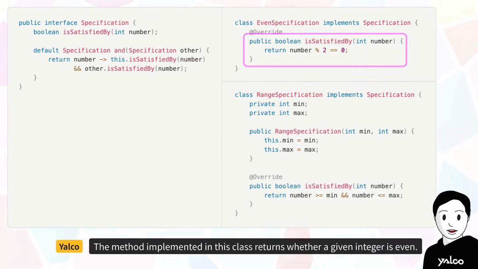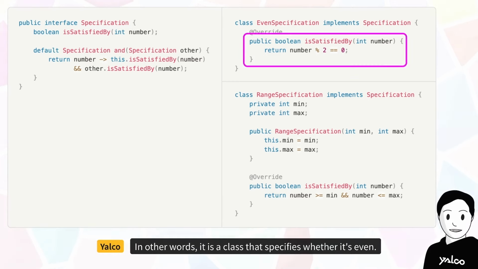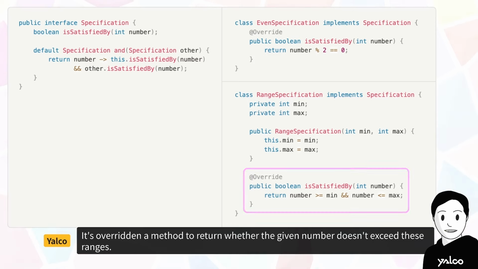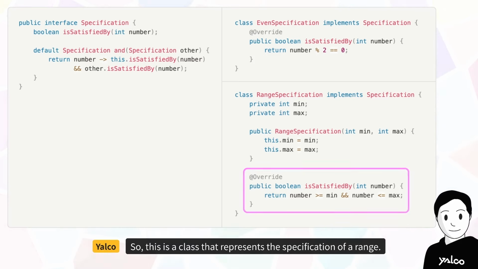The method implemented in this class returns whether a given integer is even. In other words, it is a class that specifies whether it's even. The next class, like this one, receives a minimum value and a maximum value from the constructor and holds them in its fields. It overrides a method to return whether the given number doesn't exceed these ranges. So, this is a class that represents the specification of a range.